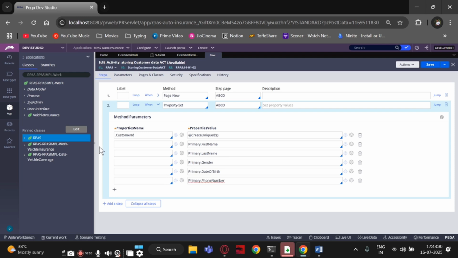Now we will assign the data to this temporary page. How will we assign the data? We will simply set the values here. That's it. After that we will call this activity from the flow action.